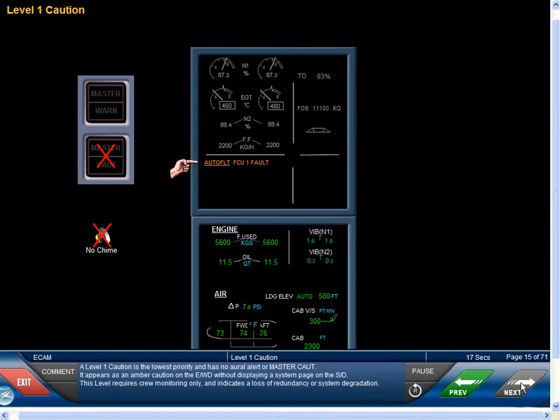A Level 1 caution is the lowest priority and has no oral alert or master caution. It appears as an amber caution on the EWD without displaying a system page on the SD. This level requires crew monitoring only and indicates a loss of redundancy or system degradation.